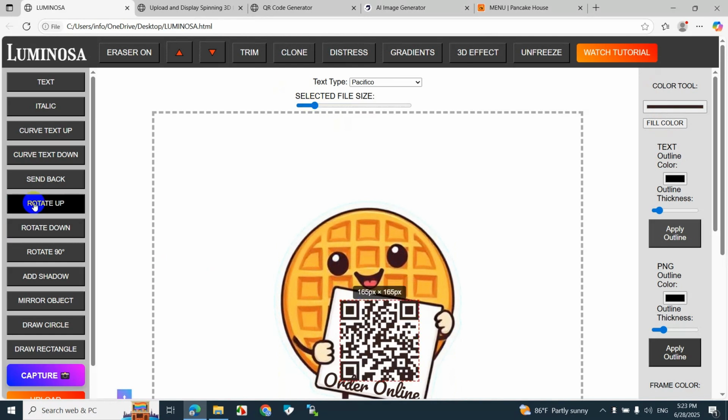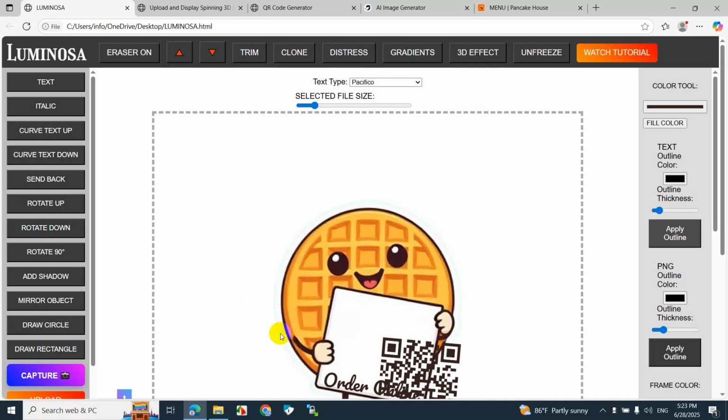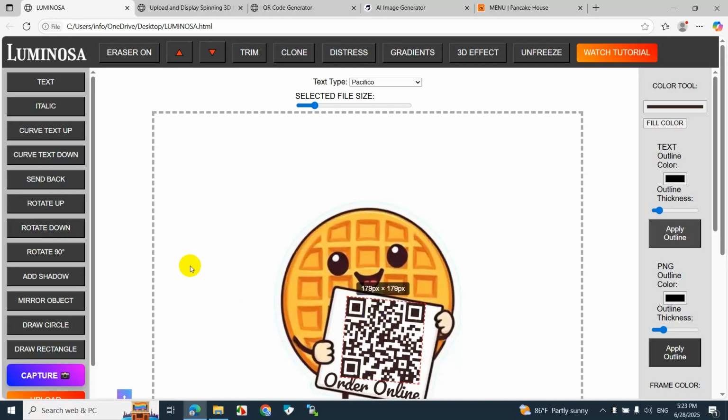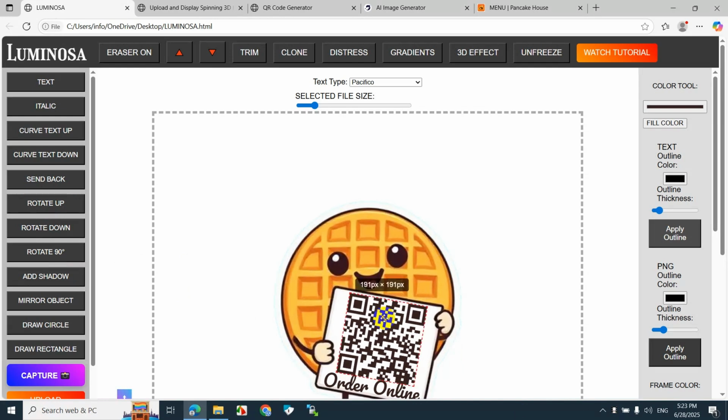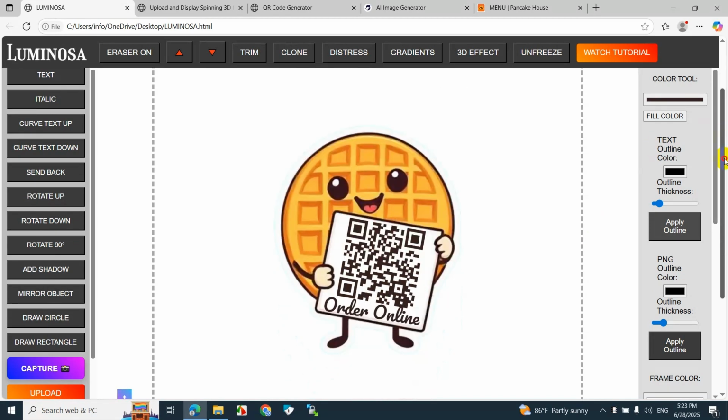Now I'm going to rotate this, down or up, whatever. I'm going to rotate up. Oh, it was backwards, it was supposed to be down. Okay, I'm going to rotate down, and I'm going to place this here in the center. I'm probably going to make it a little bit smaller so it doesn't interfere with the font below. I think that's going to be good.